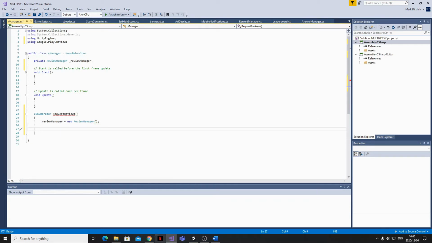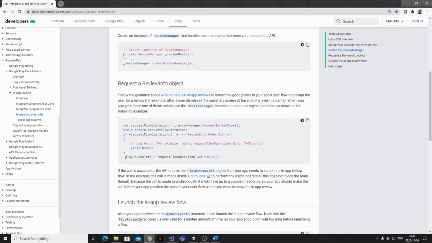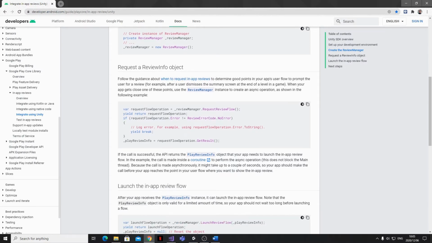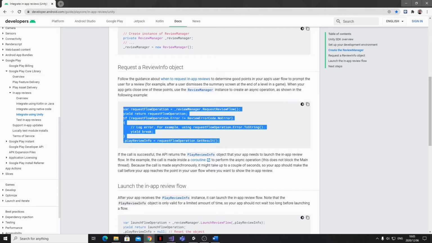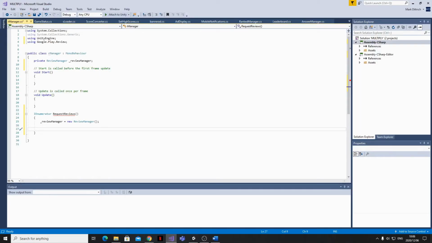Then I'm going to head back into the documentation and find the code that's going to request the review object. I'm going to copy this code exactly as it is here and pop it into my coroutine. As always, I like to try and document my code so that it's easier to understand and customize when I come back to it in the future.